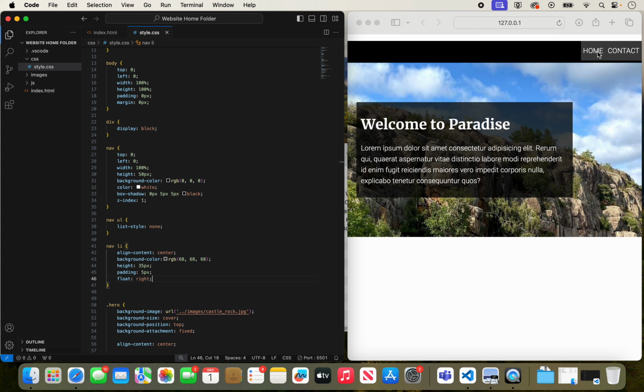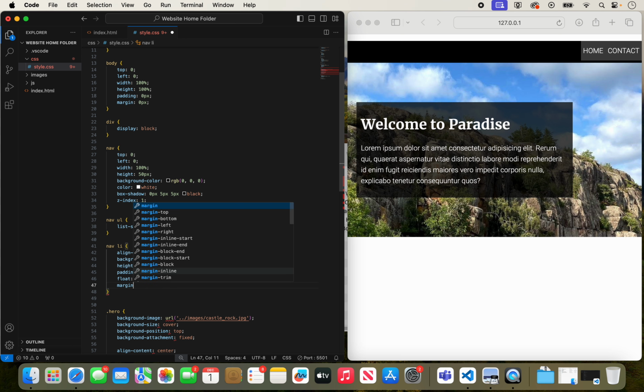We got a 5 pixel margin. That's what we put in here. Did I add that yet? No, I did not. So we're going to put that as well because we want a little bit of space between the buttons. We don't want the buttons to just be butted up right against each other. It's going to look bad. So we'll go margin, 5 pixels, save that.